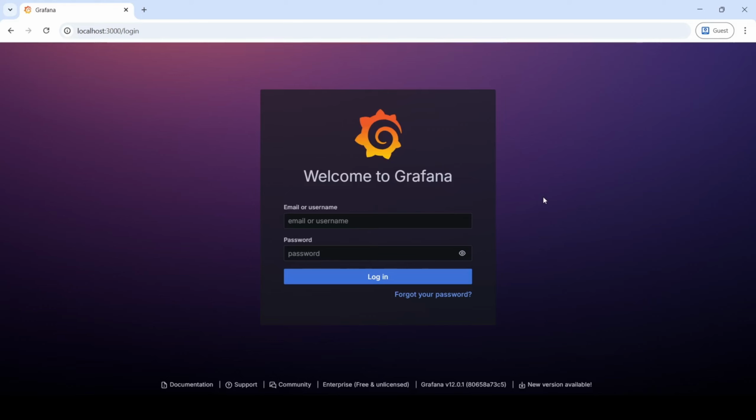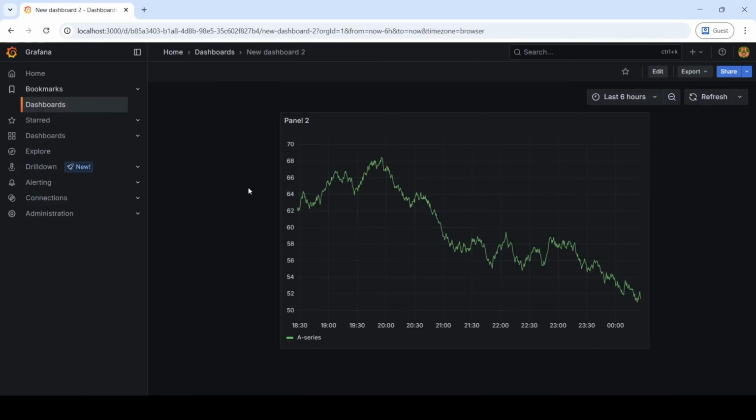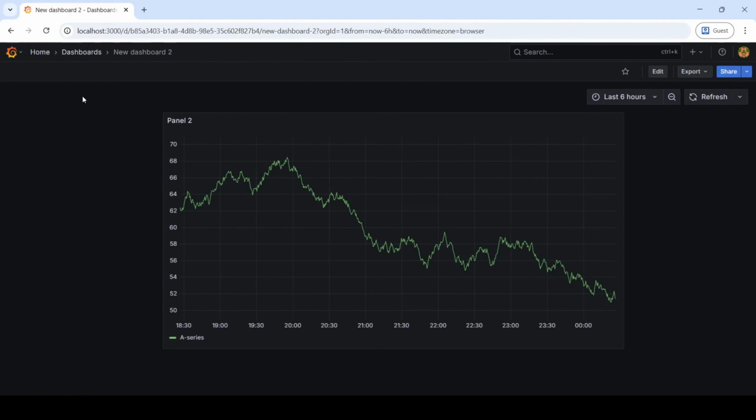Okay, so I got Grafana open here. This is a local Grafana. So username is admin. Login, skip this. So the first step is to make sure that you have a data source.